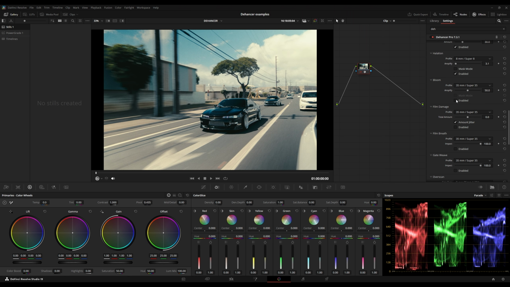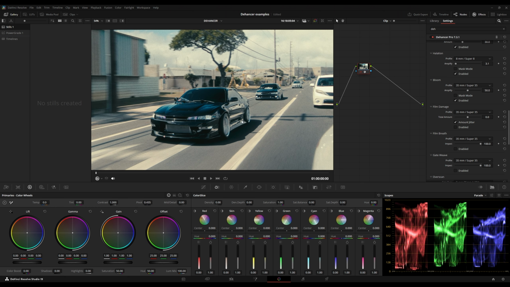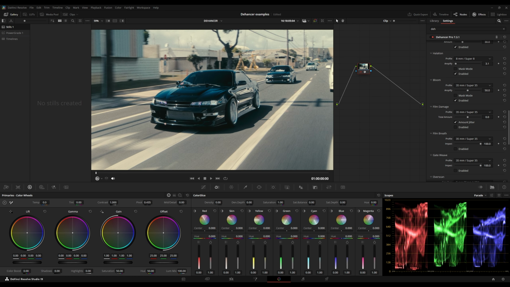Bloom is basically like a diffusion filter. It's very soft and I really like how it looks, so that way I don't really have to bring a diffusion filter with me when I'm filming. And you can also adjust the strength of diffusion as well.